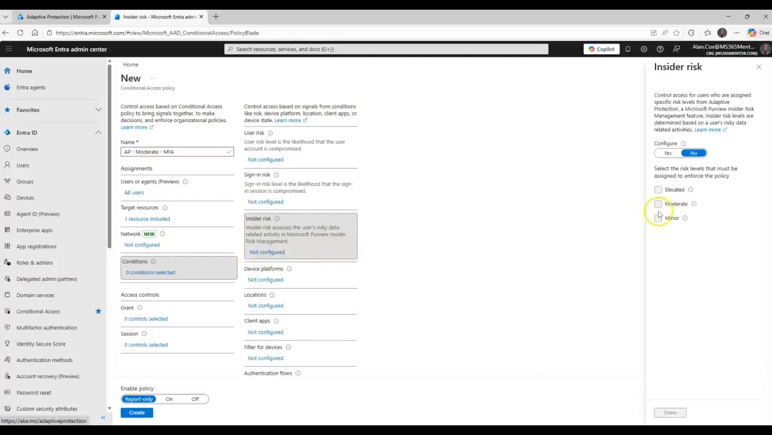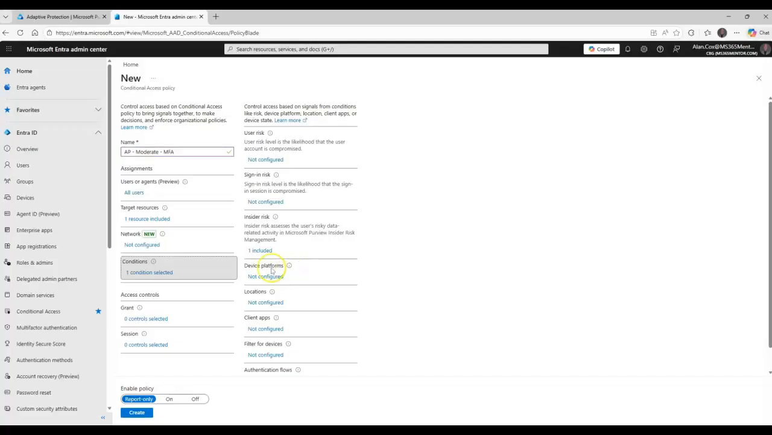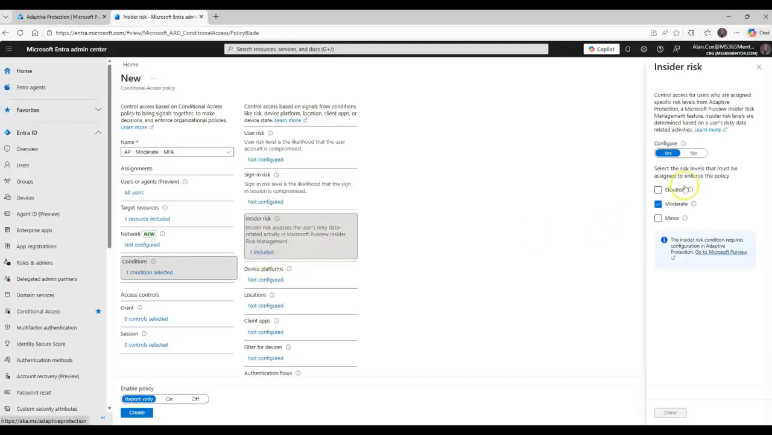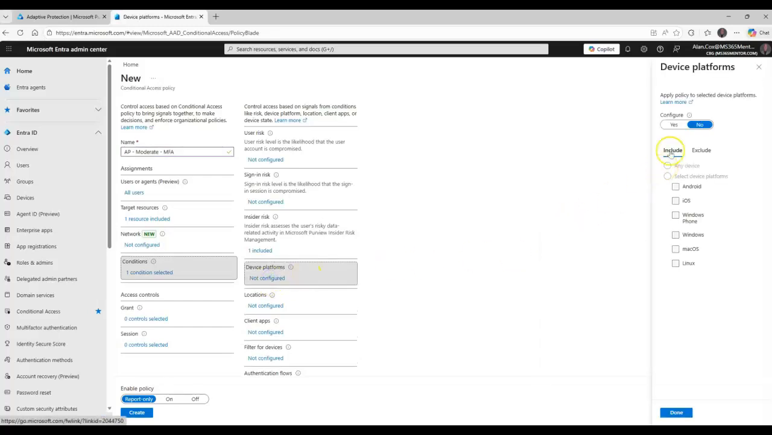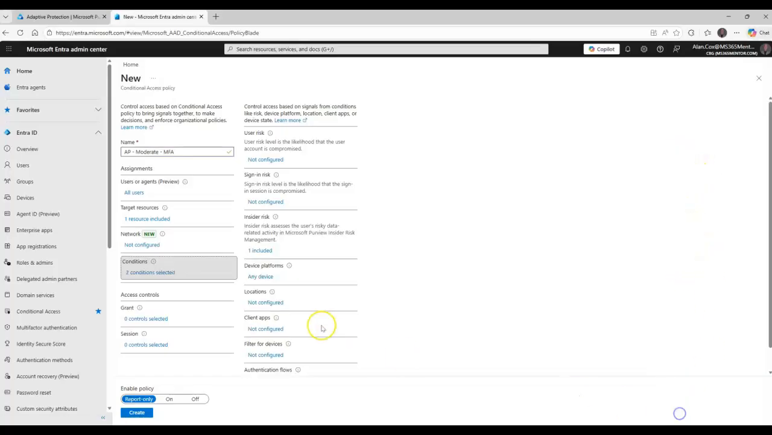So if I say insider risk here, I'm going to say yeah, we're going to configure that. We're going to say moderate, because remember, it's a moderate level we're looking at here. So I'm going to say okay, that's fine. Moderate level. I can determine device platforms if I want. So is this going to apply to any device? That's fine. Any device.